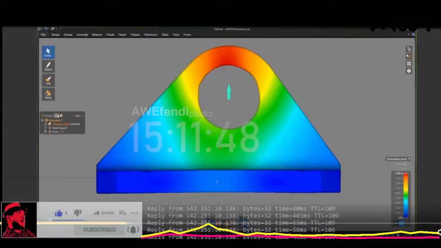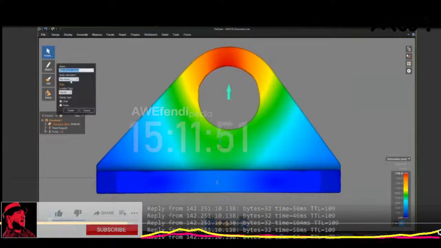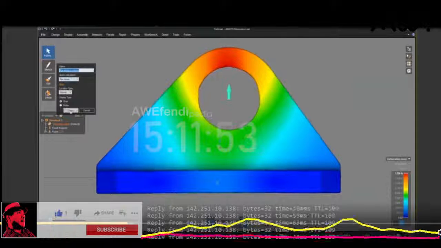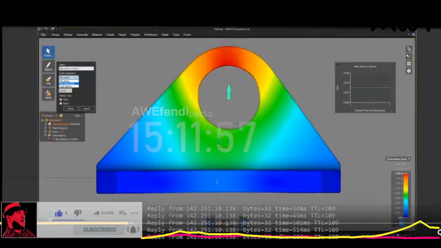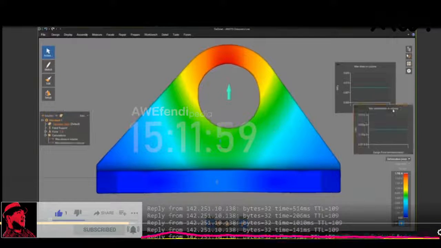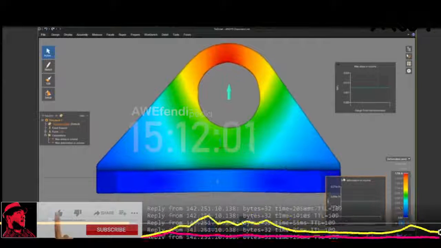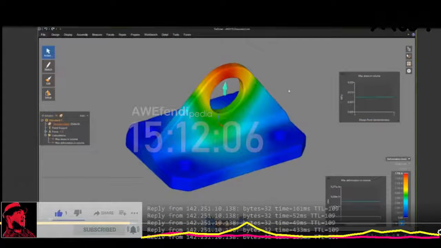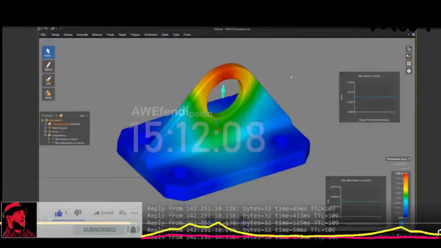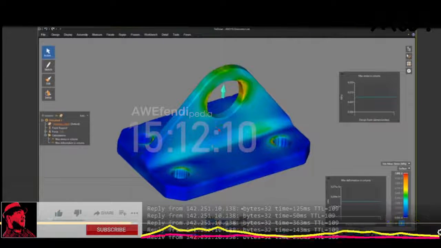So before I do that, what I want to do is turn on some of these quick calculators or graphs. It allows me to take a look at things like max stress. Lets me take a look at things like max deformation. So I like to have these things visible so that every step that I make, I can instantly see if that step is better or worse, if that idea that I had was actually something that was good or not.